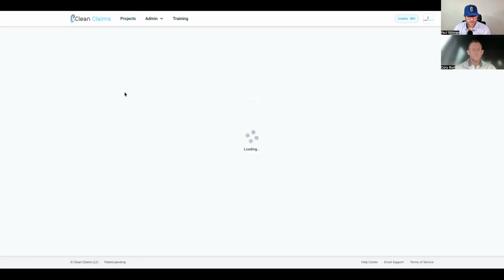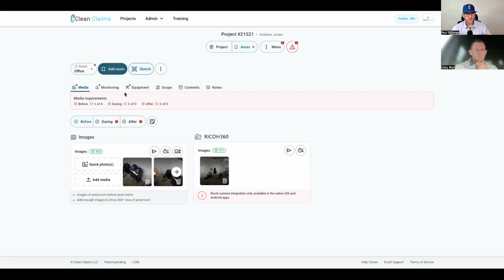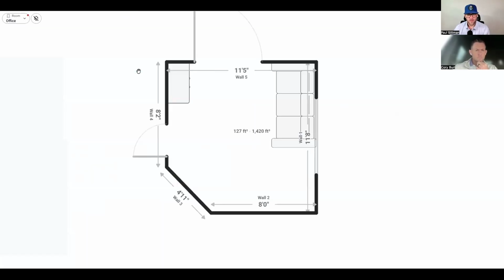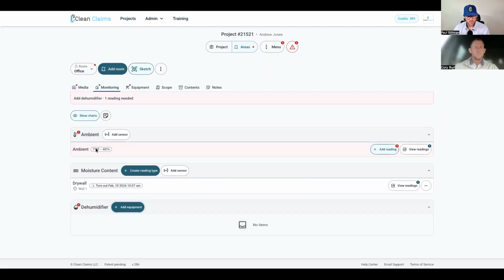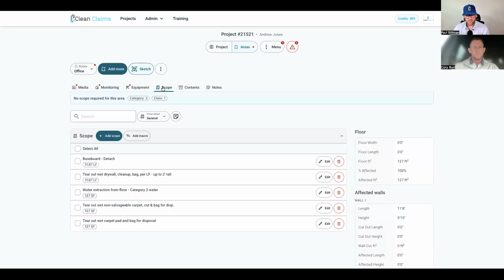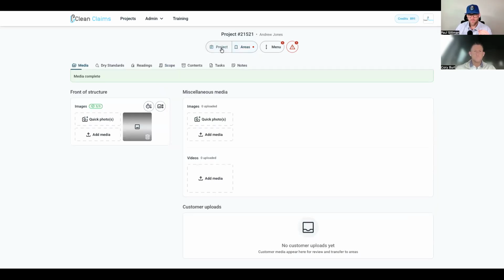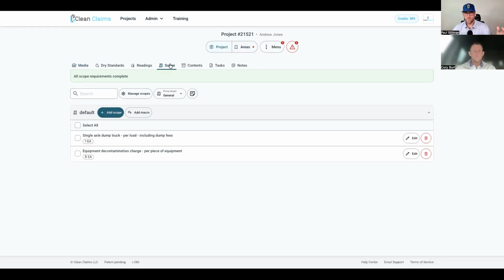So diving in here, this is a project that we already have going. So we already have the room scan in here, so you can already see the dimensions in the scan are already in here. We have our before photos. We have some monitoring in here. We're going to come up here to the scoping item. And to Corey's point, this is where we have our scoping for the individual room versus up here at the top in projects, we have the ability to scope for the entire project.